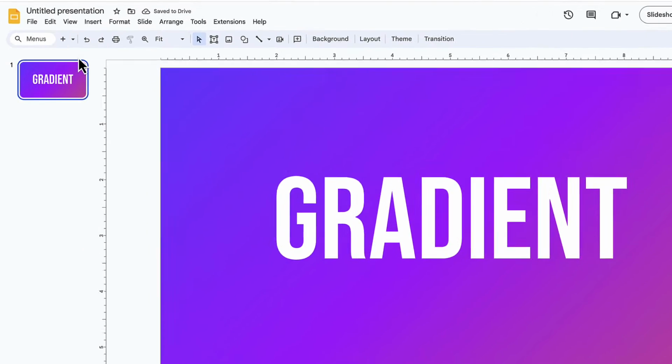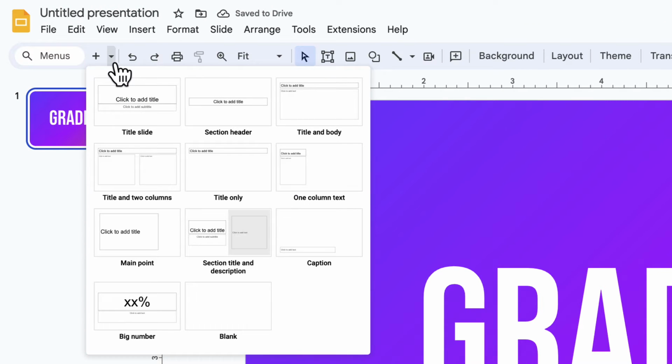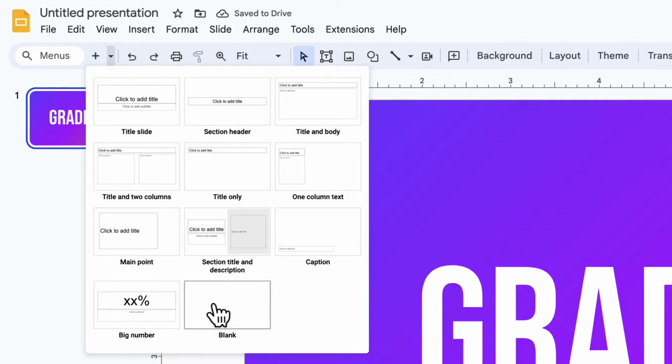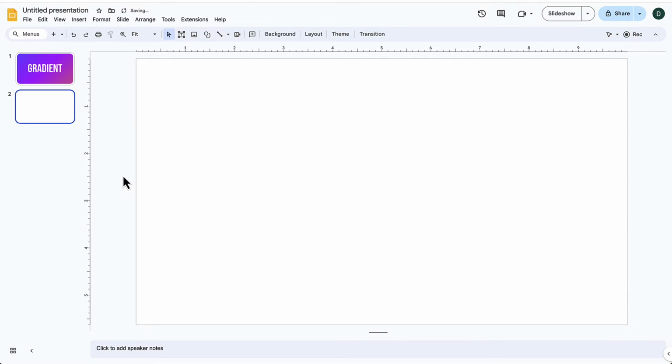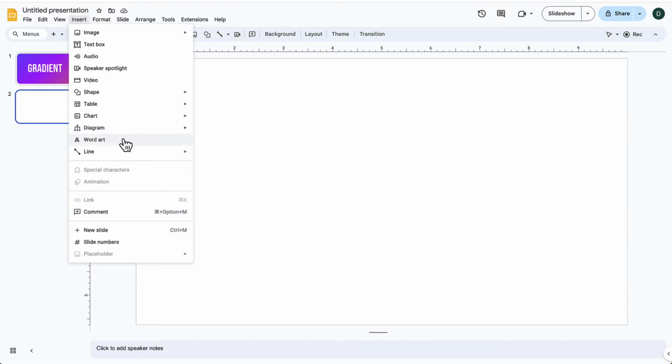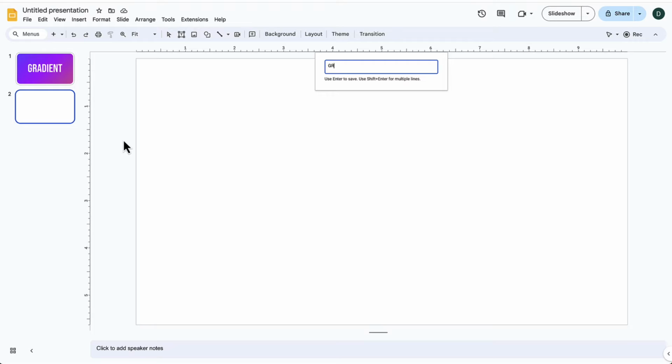Now to show you this, I'm going to go to the top here, click on the arrow next to the new slide button and choose a blank slide. Then I'm going to go to Insert, WordArt, and I need to type in the word that I want for my WordArt. So I'm going to use the word gradient.